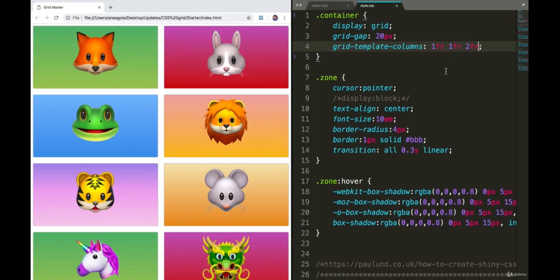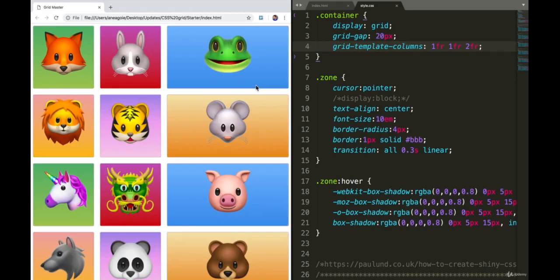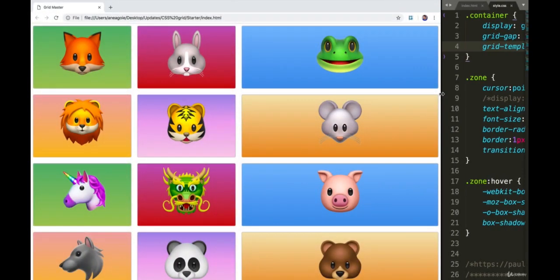What do you think will happen? If I save and refresh, this should give you a better idea. All we're saying is we want 3 columns. And in terms of the proportion or the sizes, I want the first 2 columns to be half the size of the third column. Because in terms of fractions, this is twice as big as the other ones. As I make this larger and larger, it's always going to keep those proportions. This is going to be twice as large as the other ones.